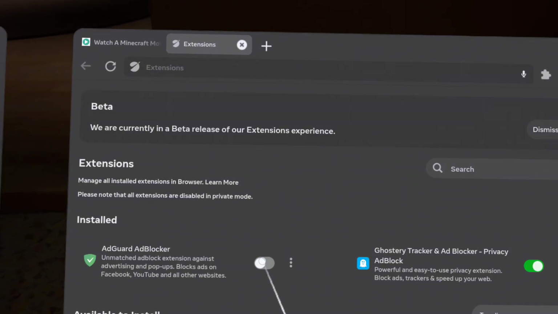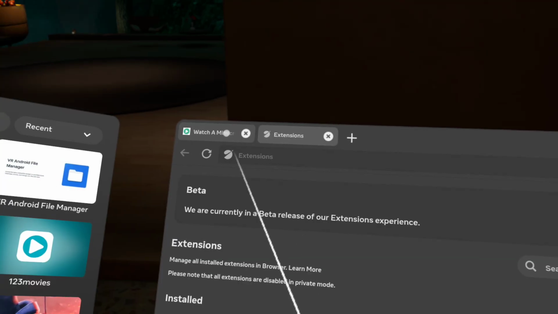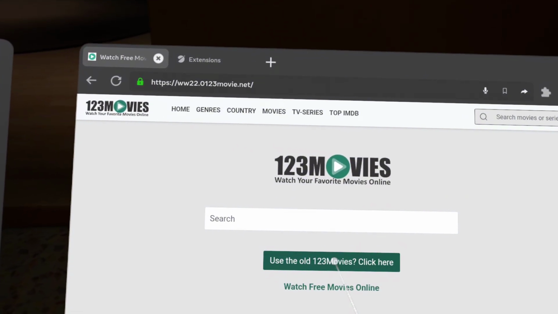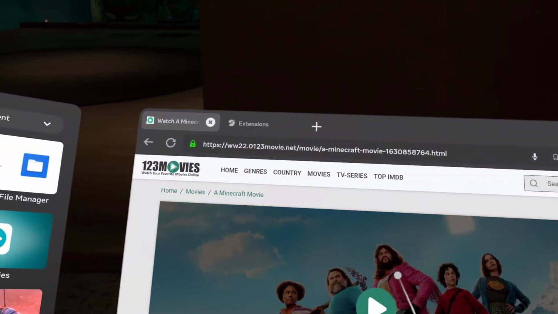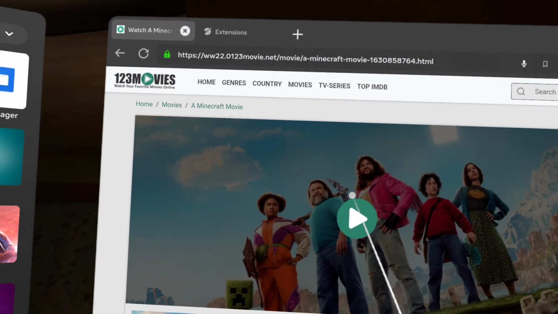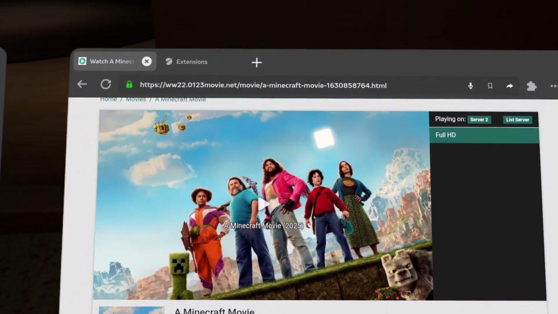Now, let's get rid of these. We're going to turn this back on. Ghostery tracker, AdGuard ad blocker. All right, now we're going to refresh this page. Okay, there we go. Now we're going to go back down again. I'm probably going to get flagged for this video because this and many other sites that you're probably not supposed to be sharing. All right, let's click play.